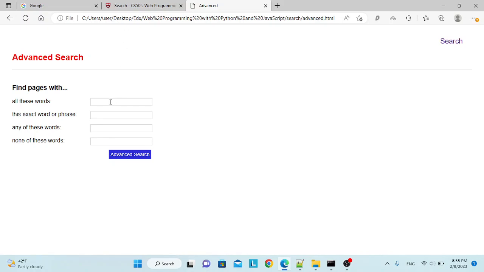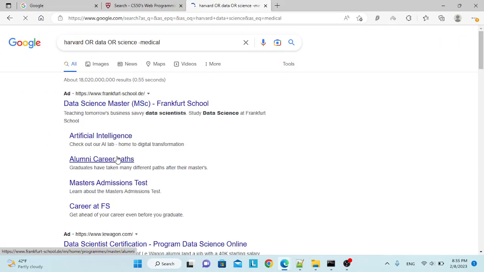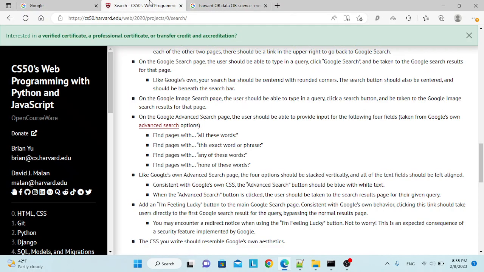For example, I type here Harvard, for example, data science, and I want to exclude the medical school on Harvard. So I hope it won't show me the results for medical school. Now I click on advanced search. It will take me to the results page, and it says Harvard or data or science without medical search.